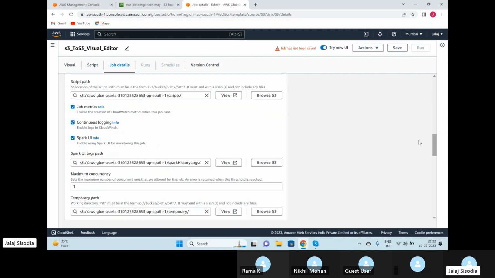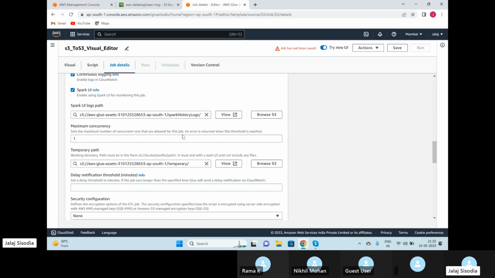We can have enable job activities. This means job information, logging, and Spark UI are going to show you some monitoring information. Maximum concurrency means how many parallel versions of the job can run. So for ETLs, we try to keep it to 1 only, but depending on the requirements, we can enhance this also.